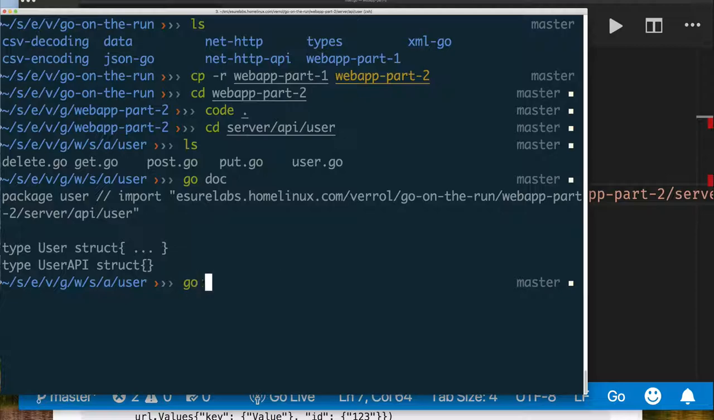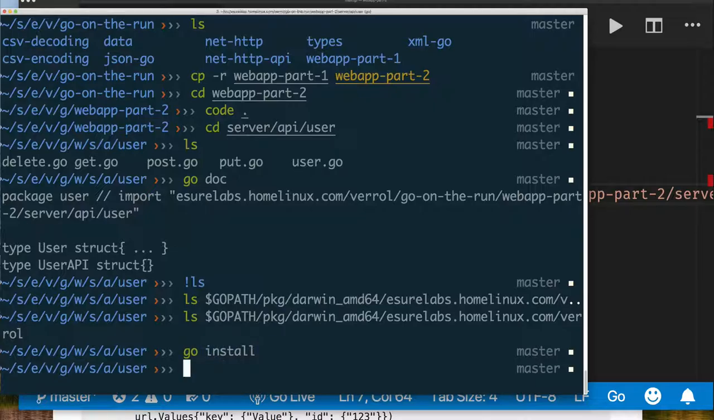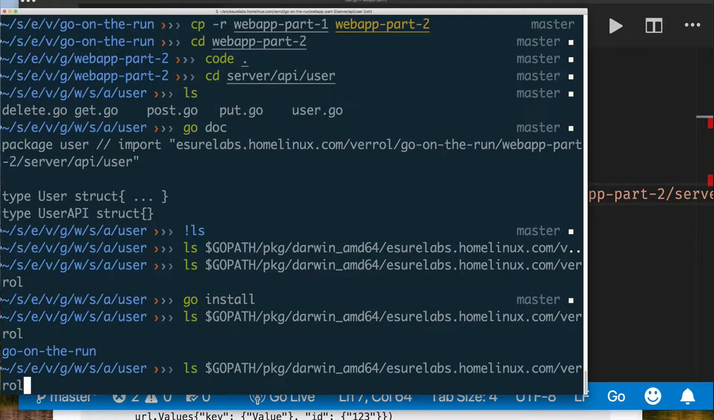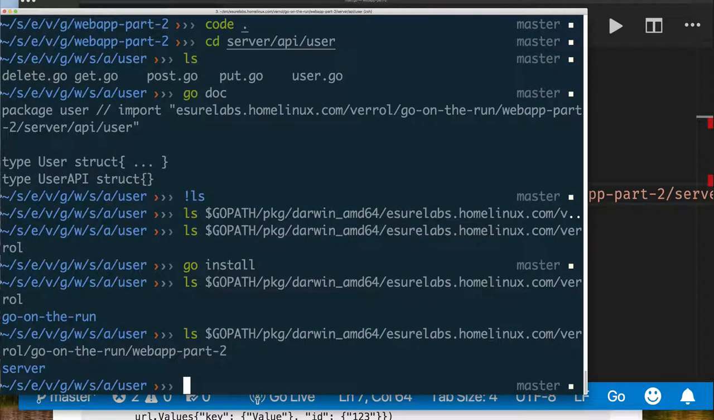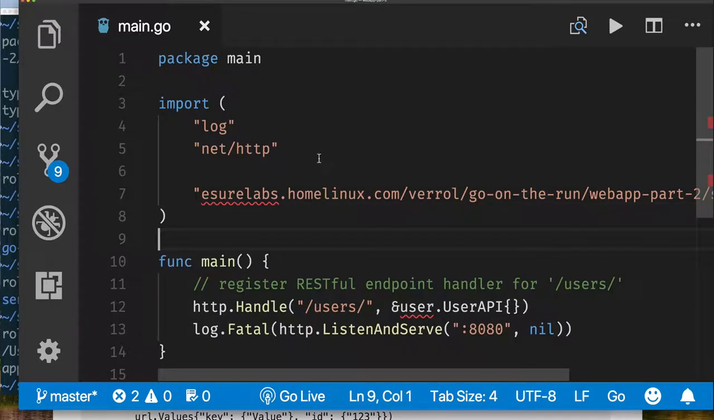While I'm here, I'm going to say go install. So let's just check that I do not have this installed already. I'm going to do ls and check the GOPATH, then package, and then Linux. And yep, I don't have anything installed. So let's do go install. And then if I rerun my ls, now we should see go on the run, and then my web app part two package is there. There we go, that user.a file. So now this should be fine.